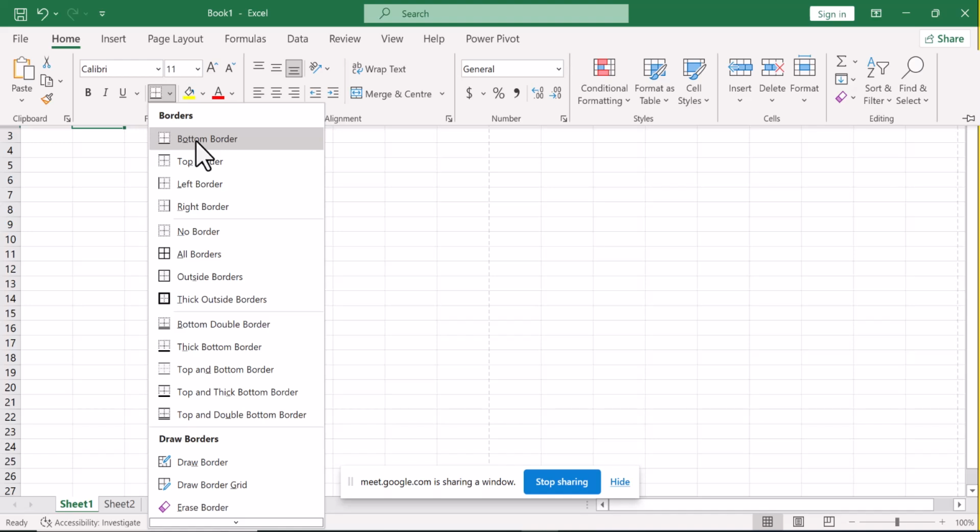I want you to see the different borders, how to add a bottom border, top border, left border, right border. And for instance, if you want to remove a border, that is no border. You must have selected by highlighting, and you click on no border or all borders. You also see thick outside border, bottom double border, thick bottom border, top and bottom border, top and thick bottom border, top and double bottom border. We have different options for adding borders. Those options are there in your Microsoft Excel.